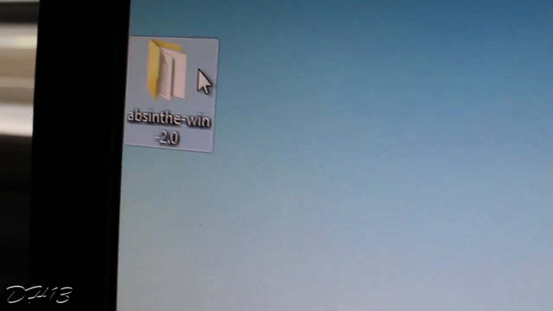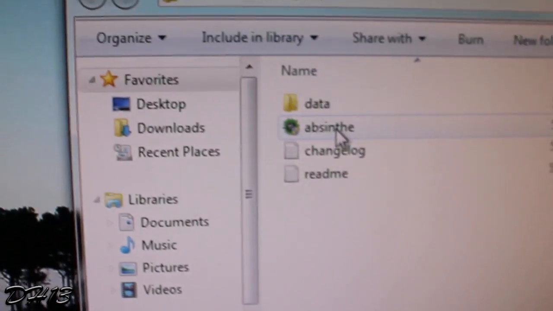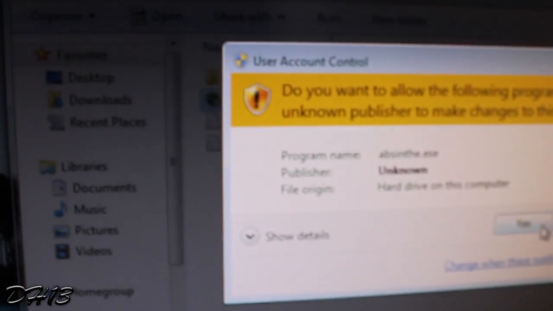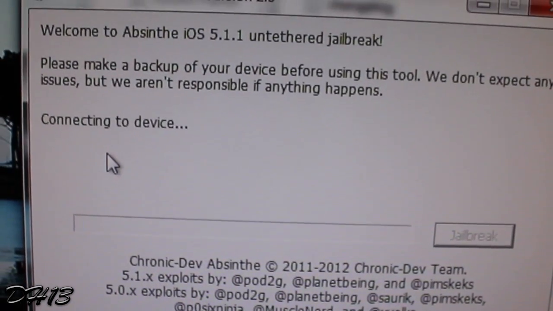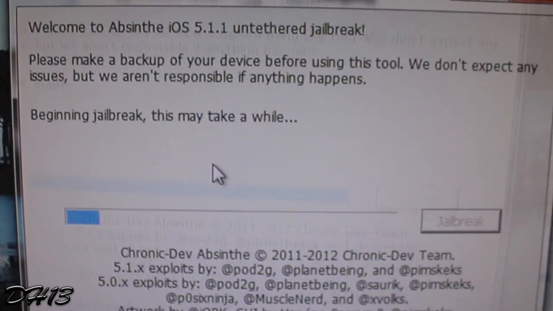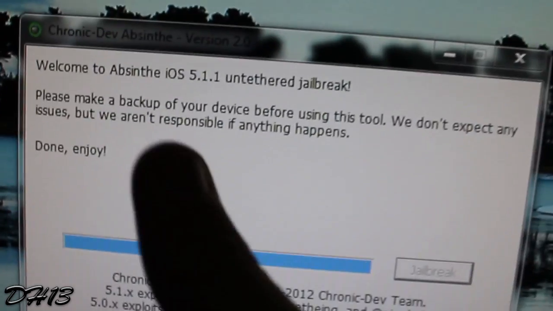So once that finished, you should have a new folder on your desktop. You just want to open it up, and you want to double click the program in there and hit yes. So it should look something like this. So I'm just going to click jailbreak. It should automatically detect your device. And so as you can see, it says done, enjoy.